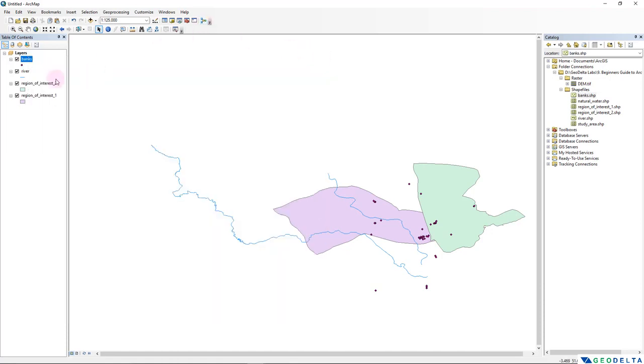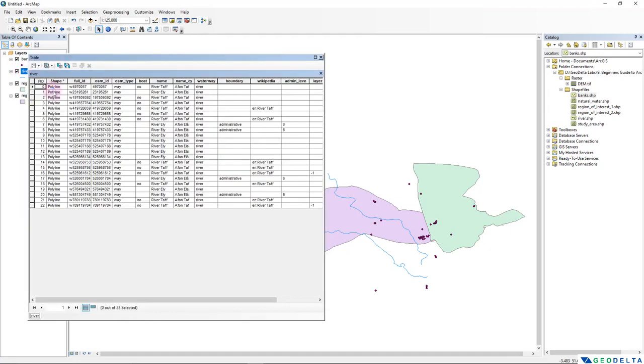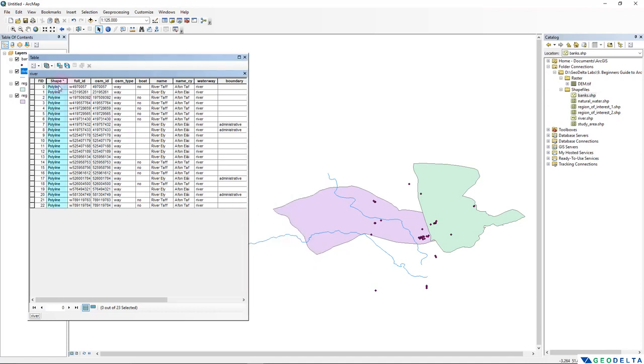And now if I close this and open up the attributes table of this river shapefile, you can see very clearly that it mentions the type of the shapefile, which is polyline. And similarly, we get to see all those different types of columns. And what I'll be mostly interested in is actually this one, the name of this river.